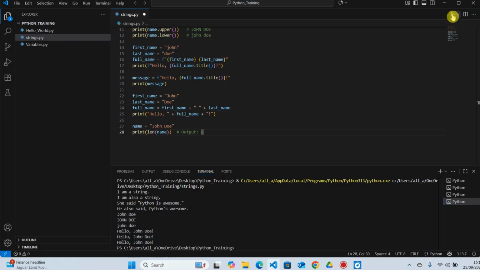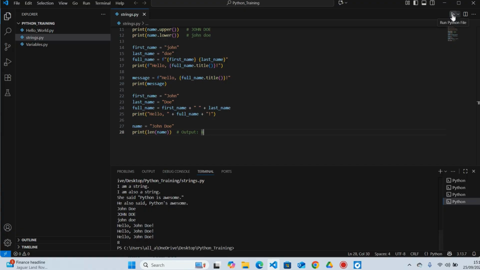This is super useful when you're working with user input, validating passwords, or formatting text for display. It helps you understand how much data you're working with and lets you make decisions based on string size. So try it out, change the string, run the code again, and see how the length updates. It's a simple tool, but one you use all the time.